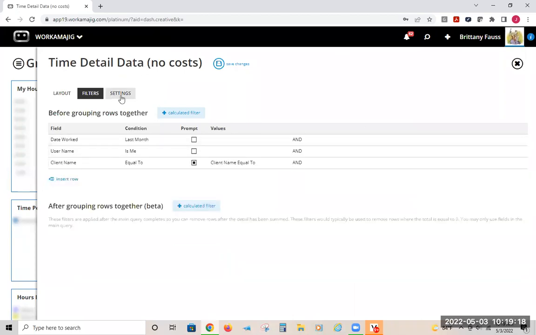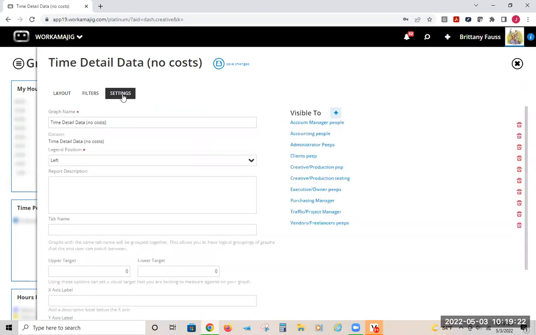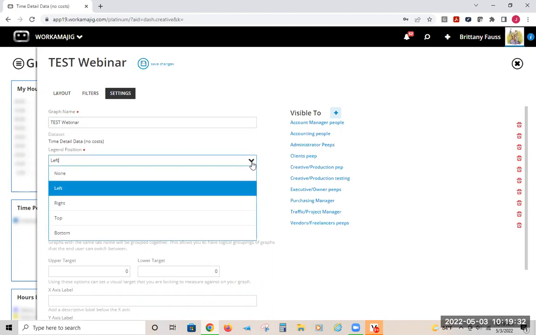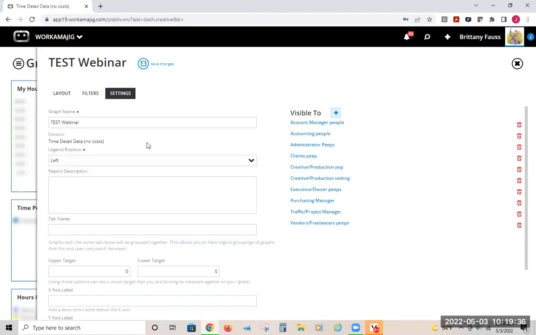And the last section would be that settings section. So you're going to come into settings, and you have your graph name. I'm just going to call this our test for the webinar for now. And then where do I want my legend? It always defaults to the left, but you could do right, top, or bottom, whatever you would prefer. You do have a report description, though I don't find a lot of people would typically use that.